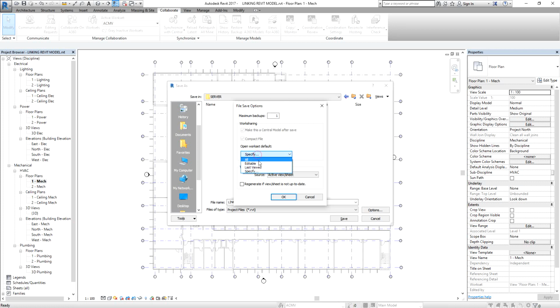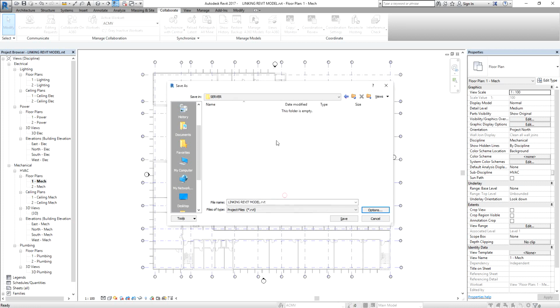Because if you select the default last viewed, when you open the project, it will just straight away open the project. So if the project is very big, it will take time for you to open that project completely. Whereas if I select specify, I'll be able to check and turn off the work sets that I do not need yet in order to open the project. So you just select specify.